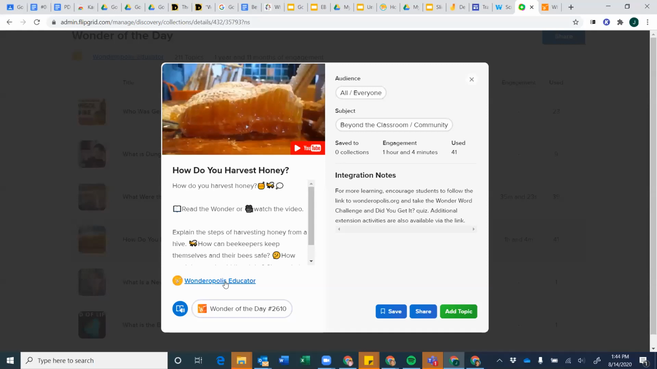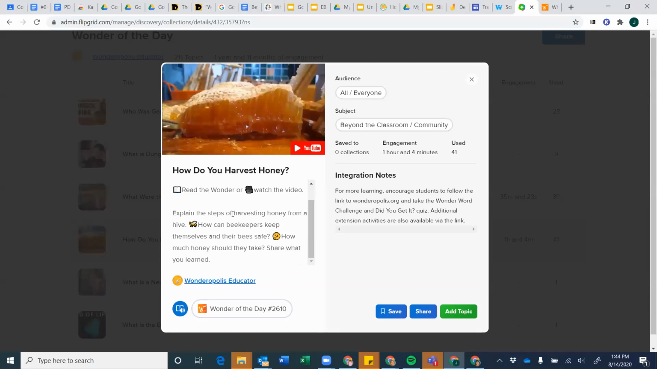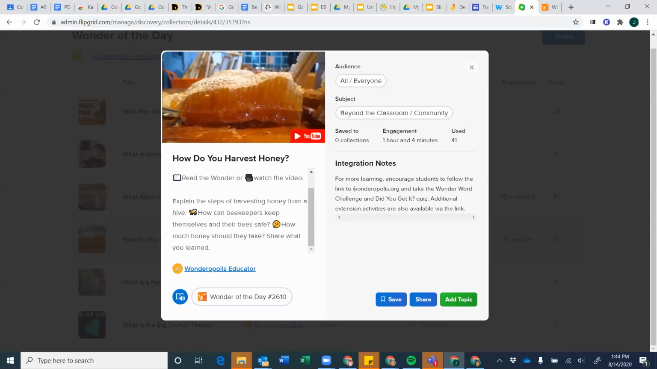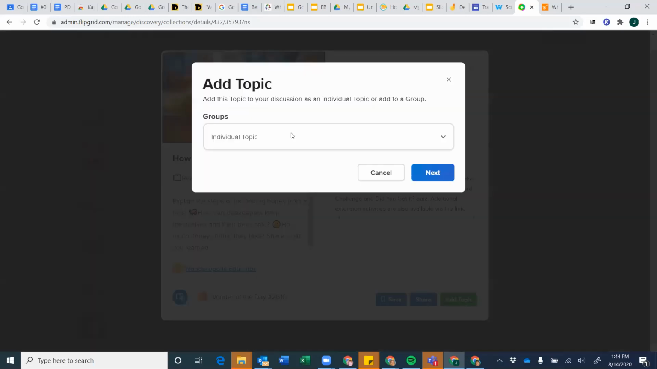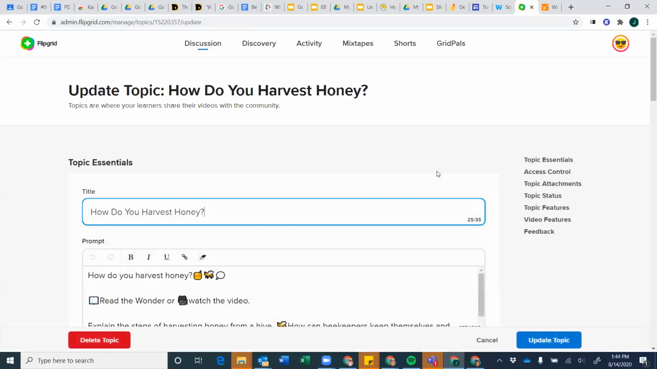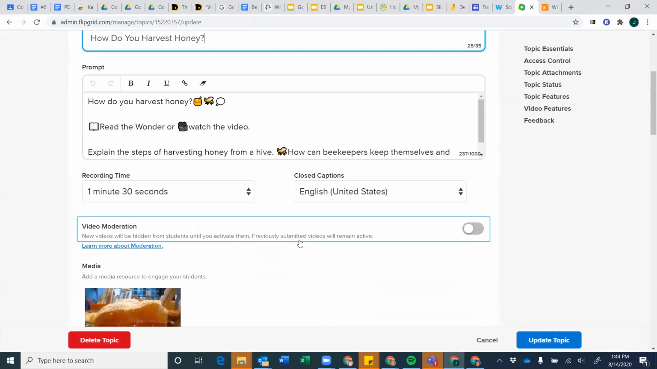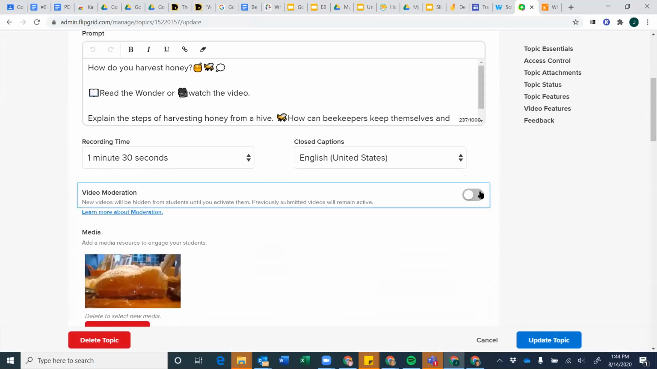And so if there's something that I wanted to use, I can click on it. I have everything already built in. They have integration notes, which is nice. And so if I click on add topic, I'll make it an individual topic, and boom, now I have another topic here.